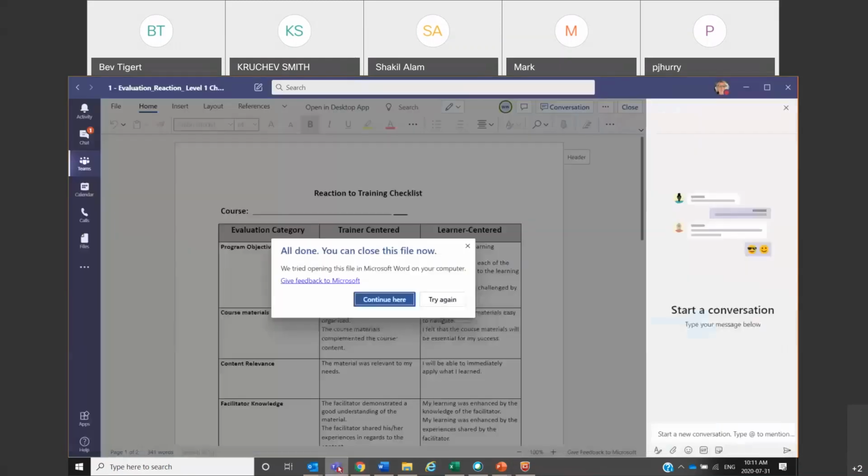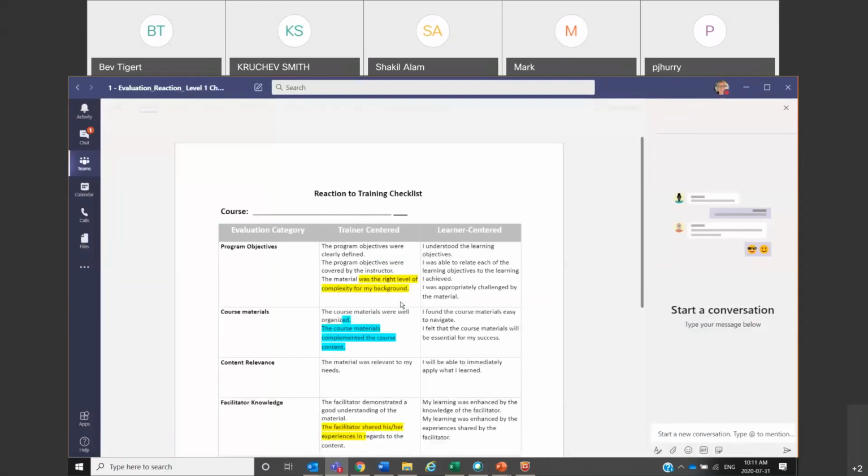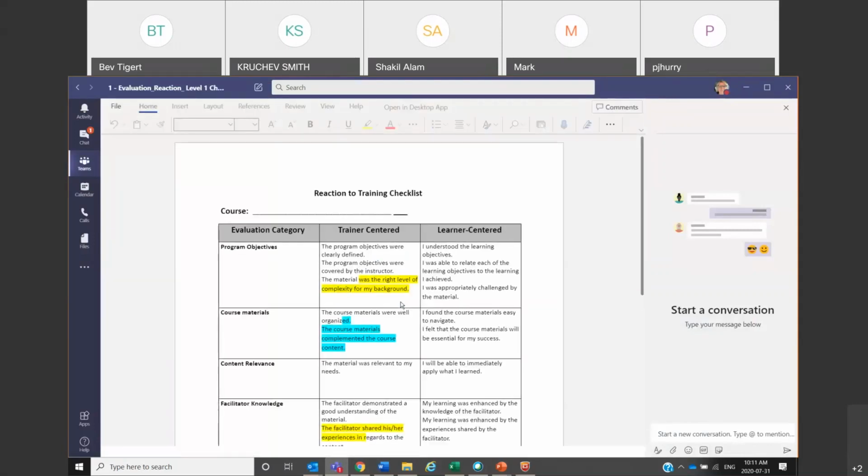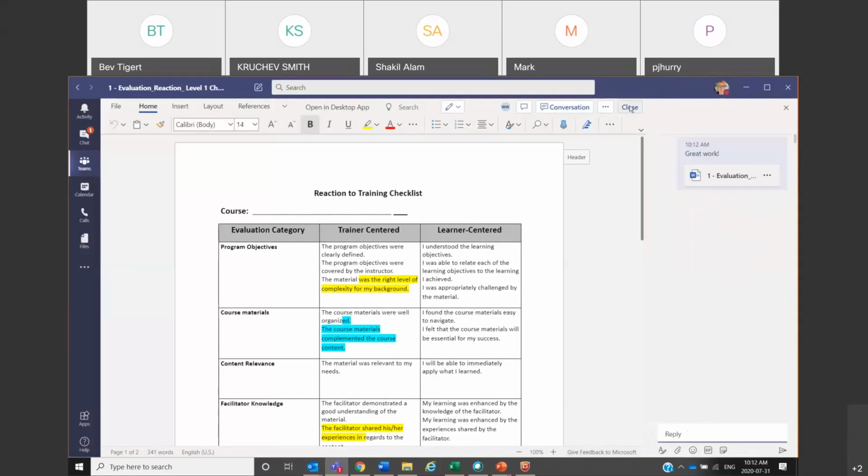Okay, and I'm going to go back into Teams. When you do that, it says all done. You can close this file now, or I can continue again in here and look at that. All of our changes are there. Wonder Woman's still working in it. All of it's the same. I'm going to make a conversation. Great work. Okay, and then I'm going to use this guy to close it.